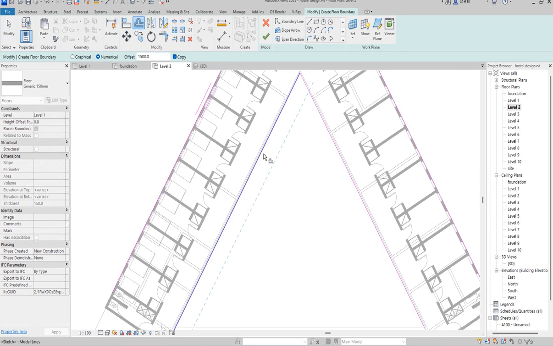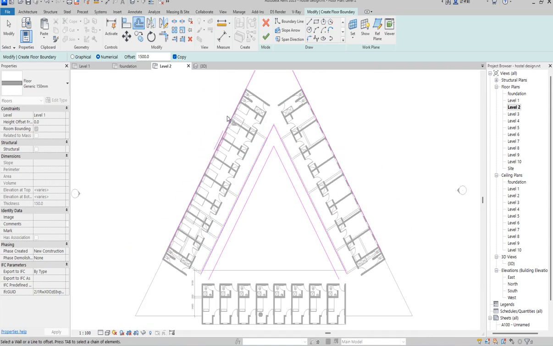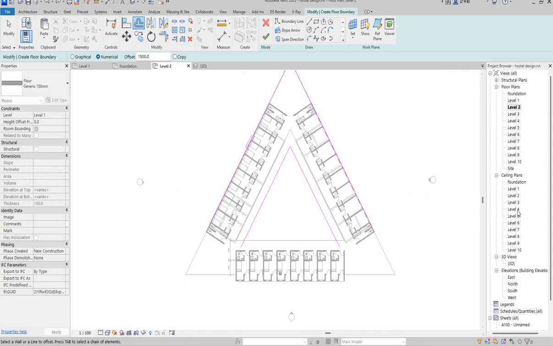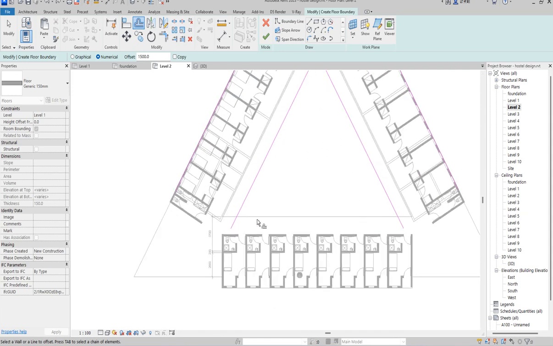My offset should be 1500, which is okay. So offset is 1500. It's supposed to be without copy, so click on without copy and offset that. That will be the reference for the guide of what we have on the ground.